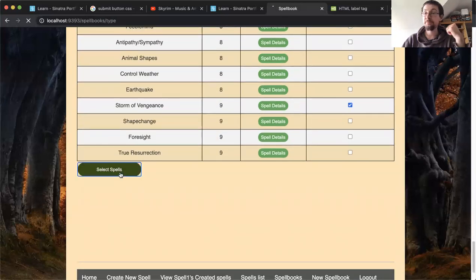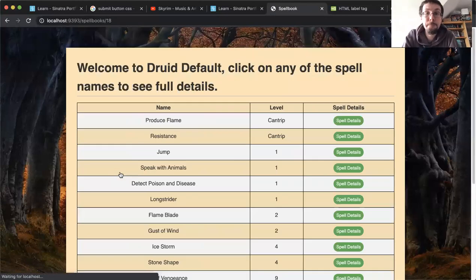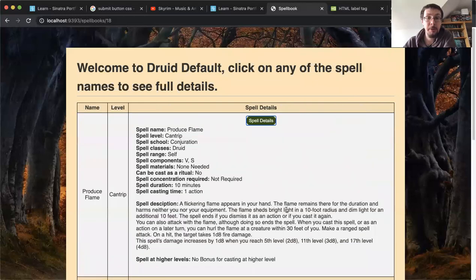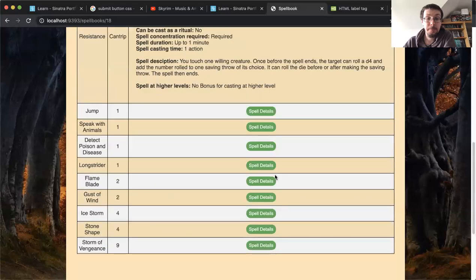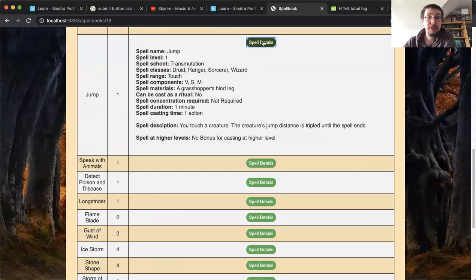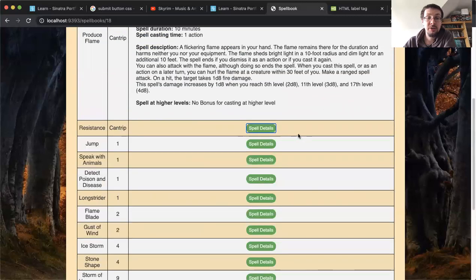And let's select spells. Here we go. This is my spellbook page basically. So it's hence why it said welcome to Druid Default, that being the name of the spellbook. Click on any spell names to see their full details. That should probably change to spell details. But there we go. They can basically click them open to have a look and click off them again to reduce them.